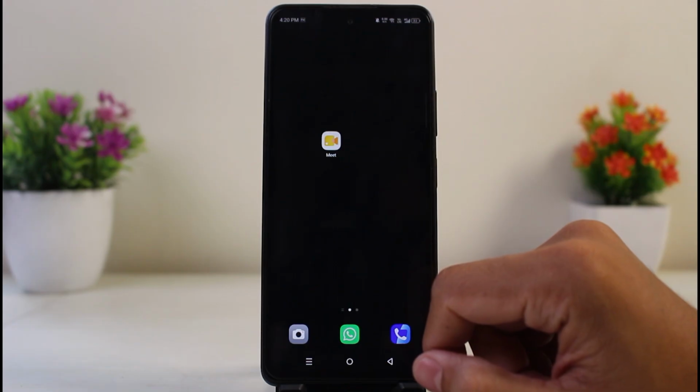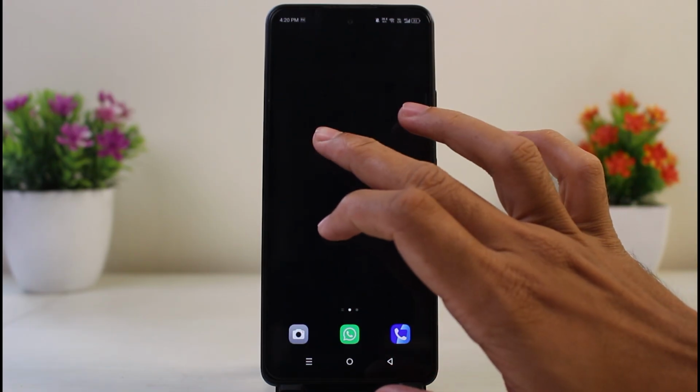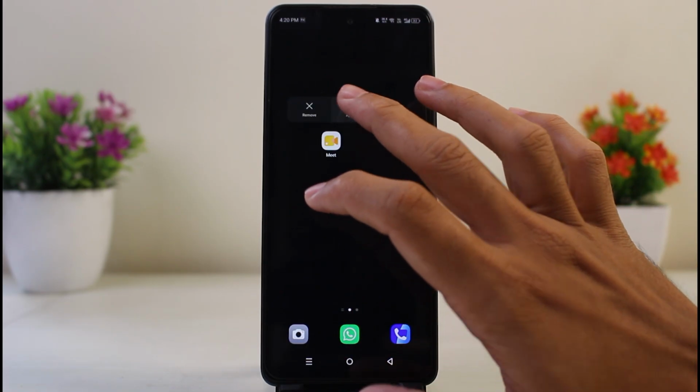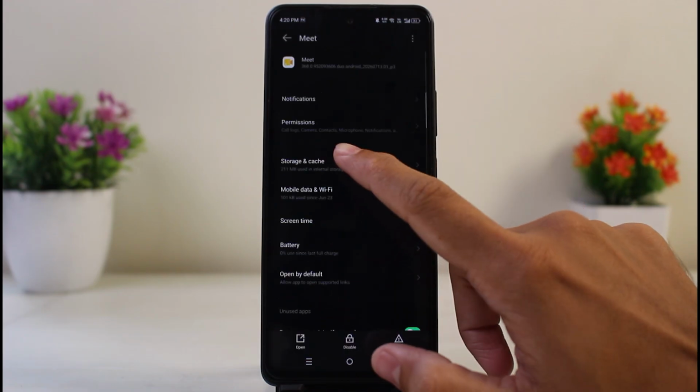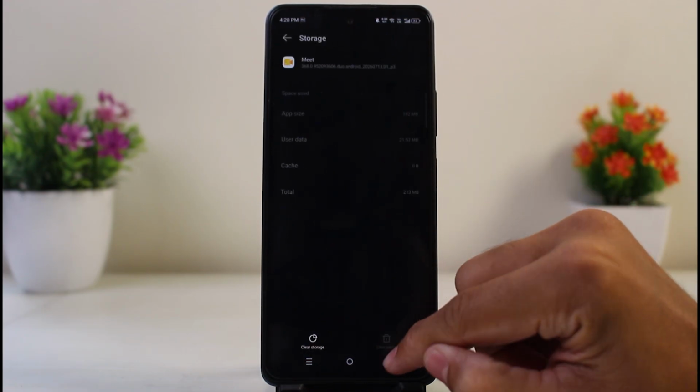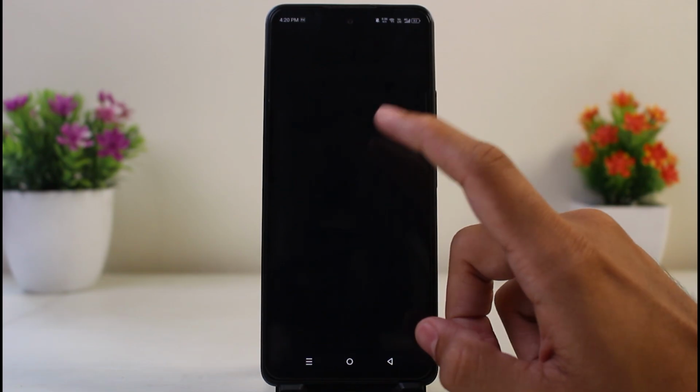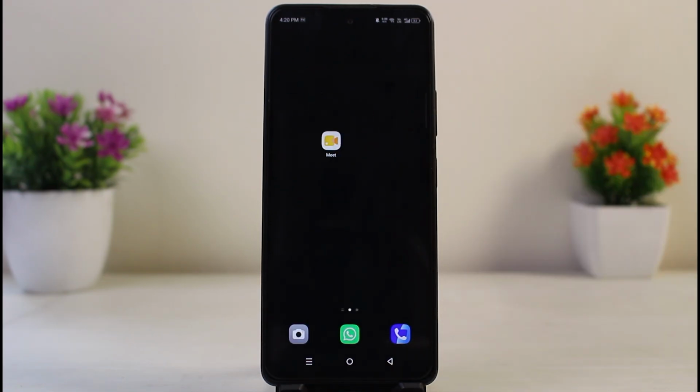After that, if you're still having any kinds of problem, you want to simply tap and hold onto the Meet app and tap on app info. Tap on storage and cache and you want to simply clear your cache from here. Doing so, you shouldn't be having any kinds of problem while logging into the Google Meet again.